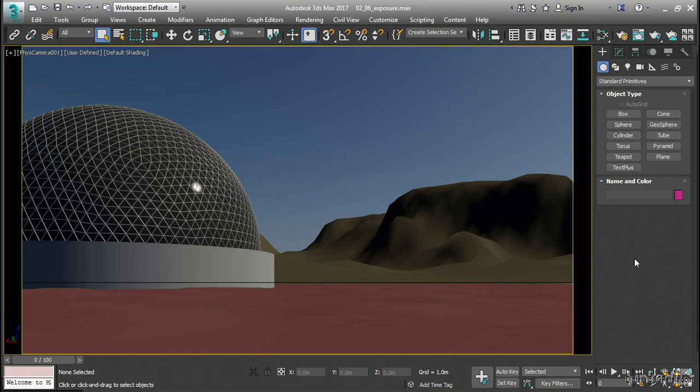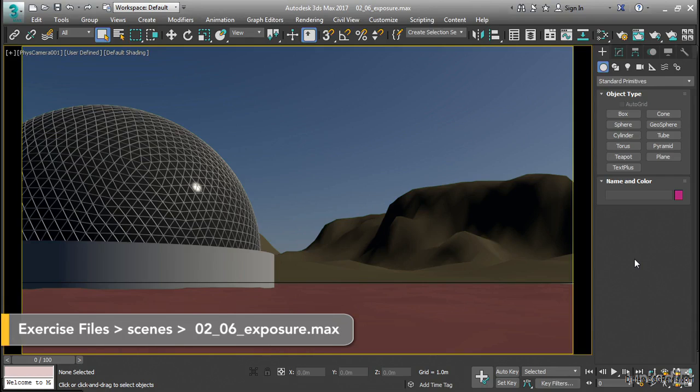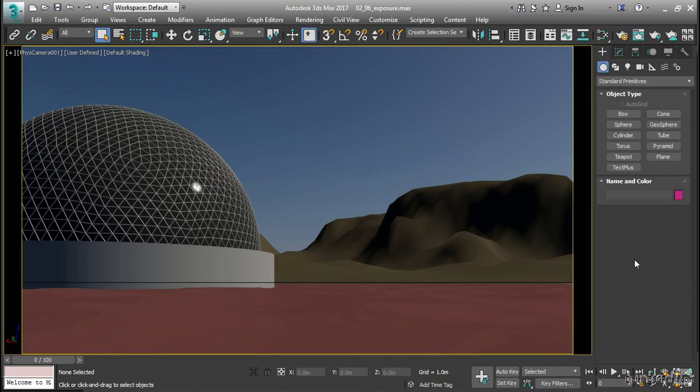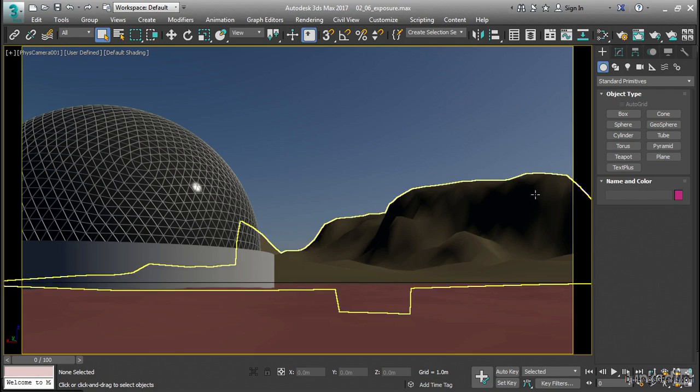Like all photometrics in 3ds Max, an exterior daylight shot must be exposure controlled. And when we created our mental ray sun and sky, we were prompted to enable MR photographic exposure with an exposure value of 15, which is conveniently set up for an outdoor daylight shot. Let's go and customize that now.